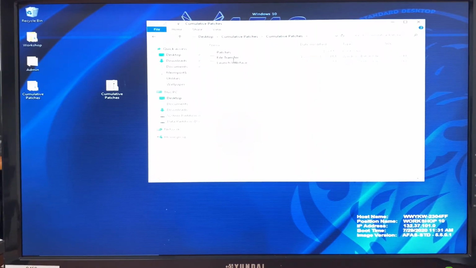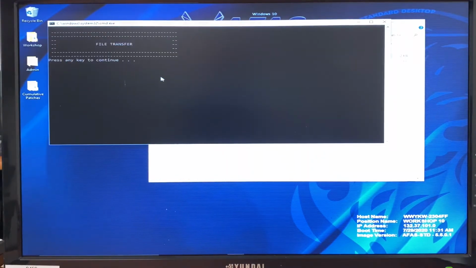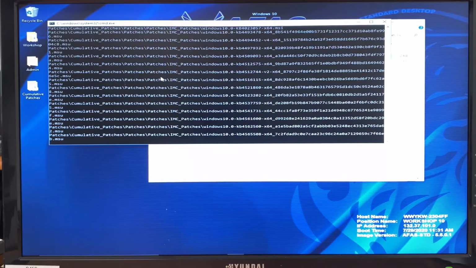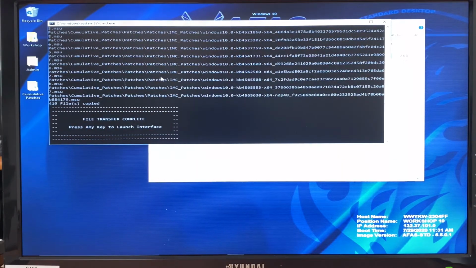So just like a monthly patch, double click your file transfer. Press any key to continue, so we'll press enter. It's going to start loading a ton of files. Like I said, there's a lot of stuff in here, close to 4 gigs worth of data.